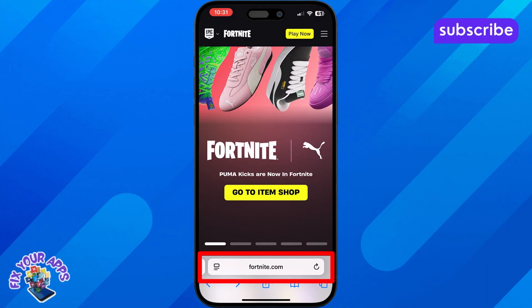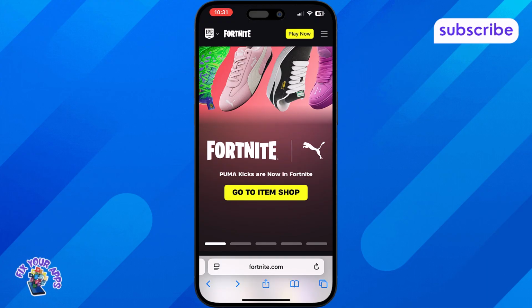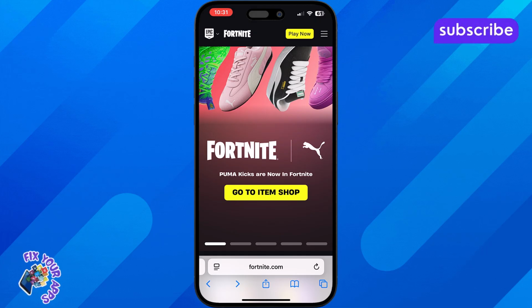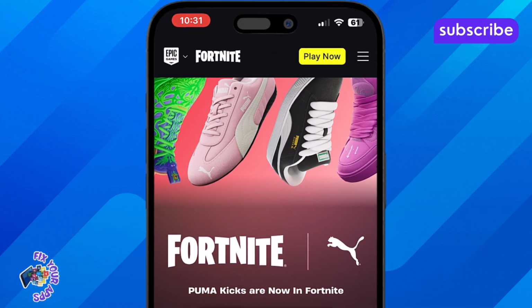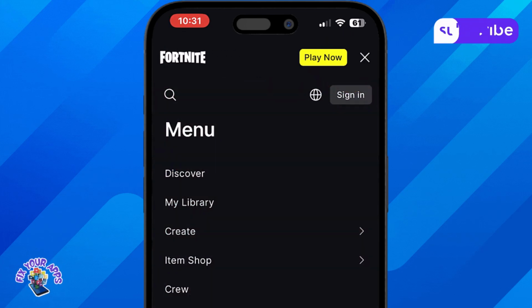Step 2. In the search bar, go to Fortnite.com. This is the official website where you can sign up for a new Fortnite account. Step 3. Tap on the three lines at the top right corner of the screen. This will open the main menu of the site.